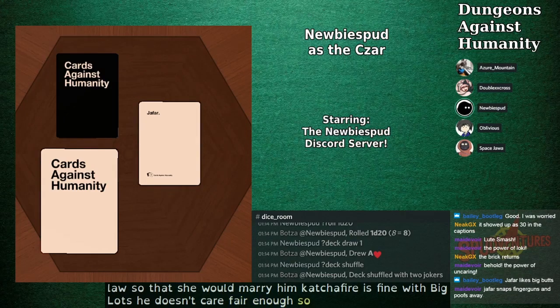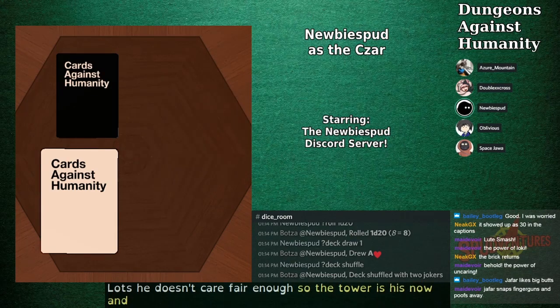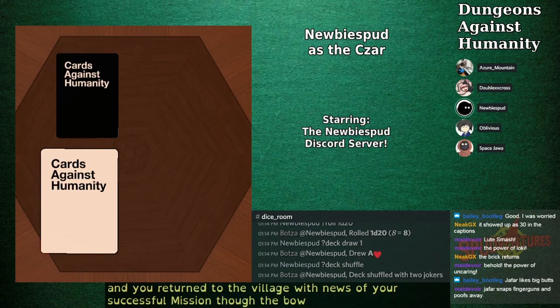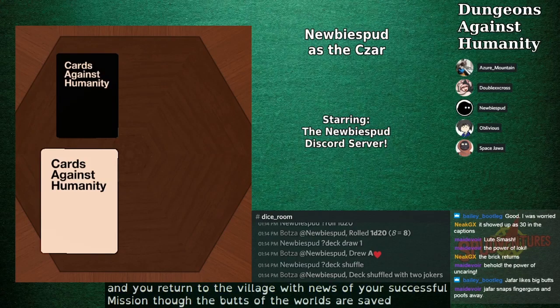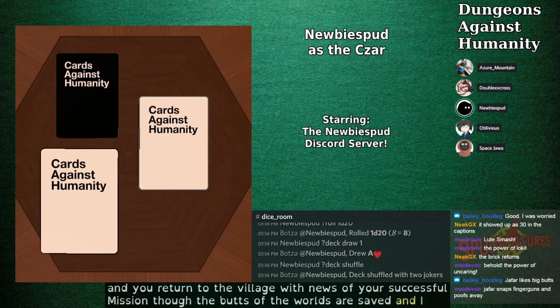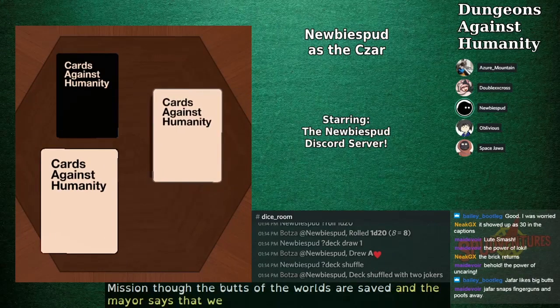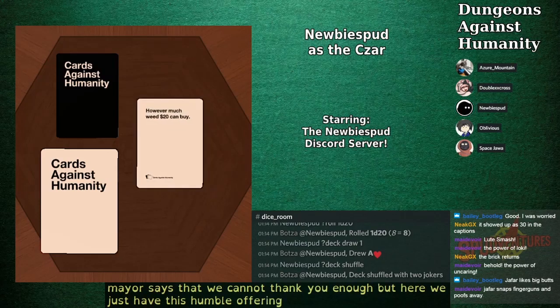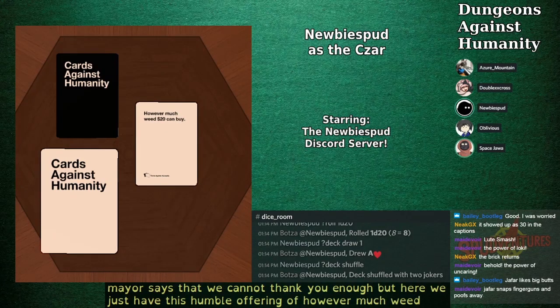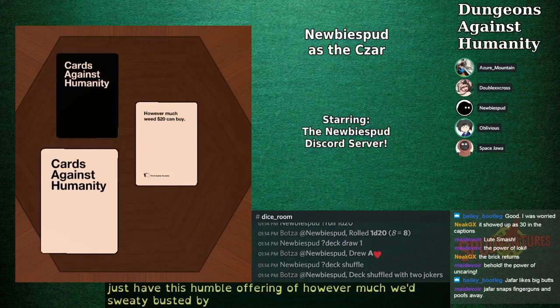So the tower is his now, and you return to the village with news of your successful mission. The butts of the world are saved. Yay! And the mayor says, "We cannot thank you enough, but we just have this humble offering of however much weed $20 could buy." Not much. "For all of you to share." The end.